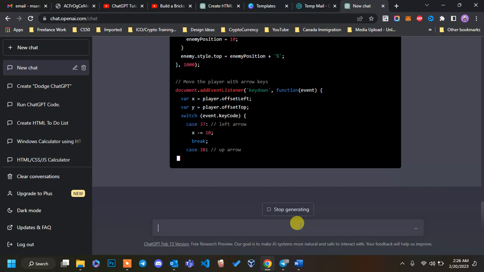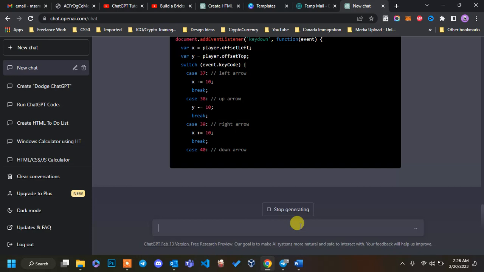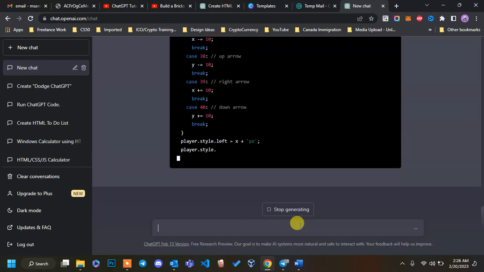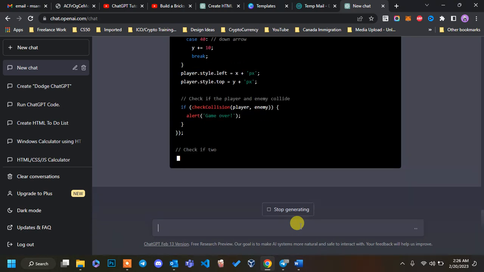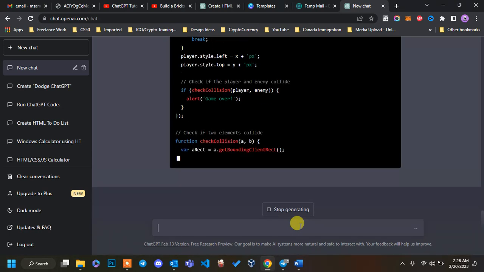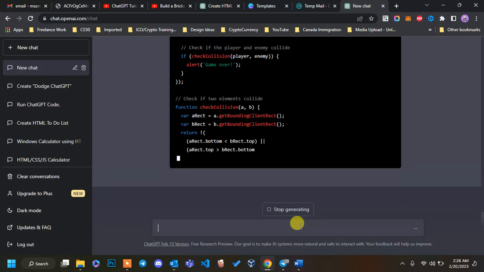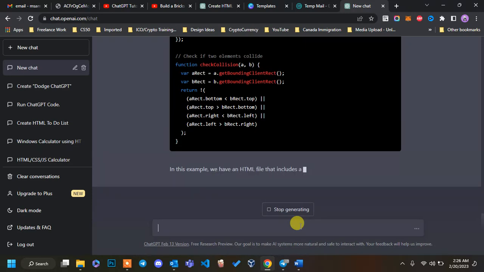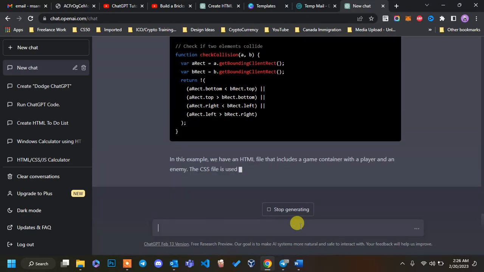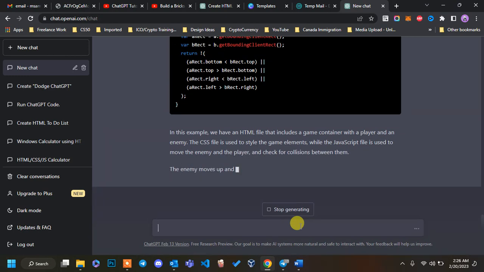Step 3. Adding gameplay with JavaScript. Now it's time to add some gameplay to our game using JavaScript. We'll start by setting up our game loop, adding our player character, and adding some enemies for the player to avoid. Let's ask ChatGPT for some suggestions on how to make our game more challenging and fun. ChatGPT generates some suggestions for gameplay mechanics and we incorporate them into our code.